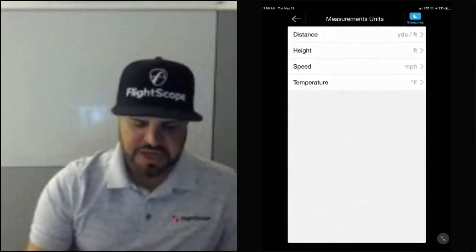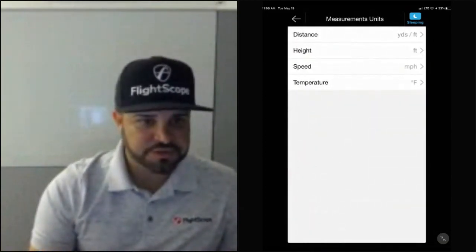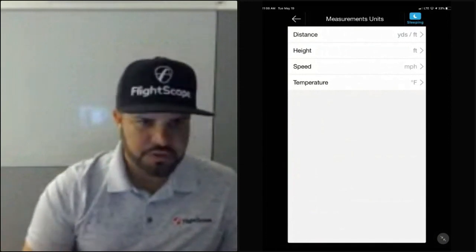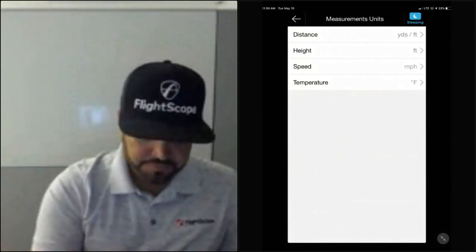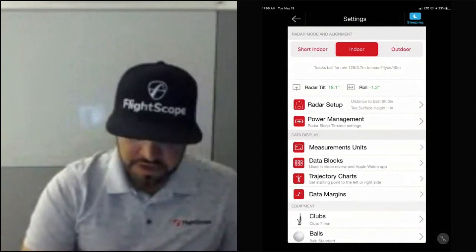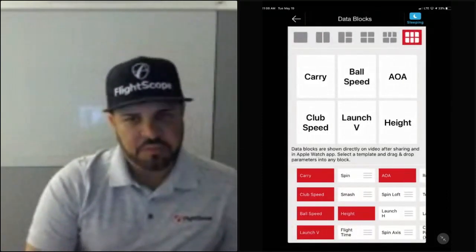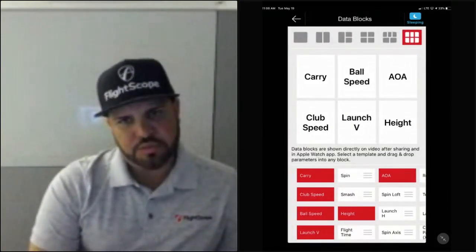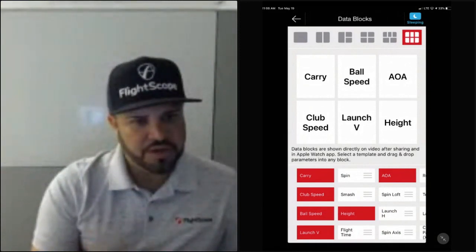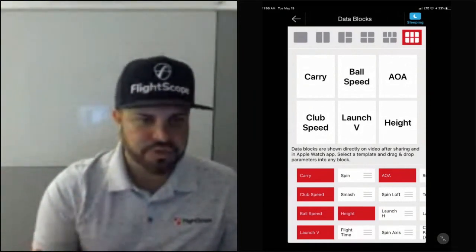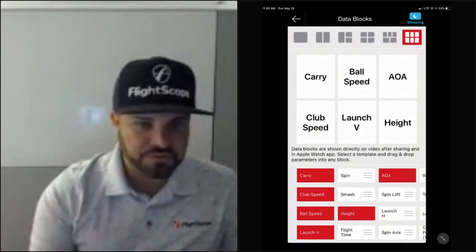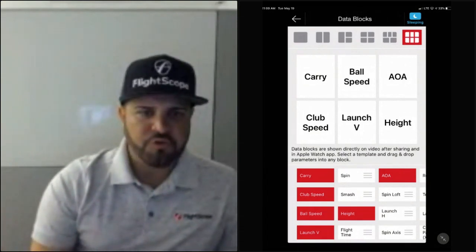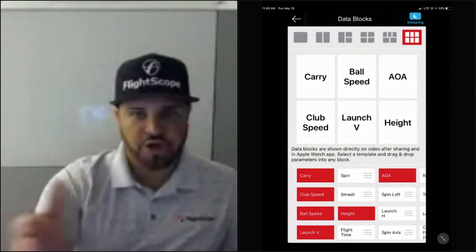Measurement units, you have the ability to customize this to whatever unit you use, whether it's imperial or metric or scientific. Then we have data blocks. Now, the data block section is important because this is what will appear when you're recording a video. And if you want to share that video to one of your social media platforms, or maybe to text it to a friend or a coach, these are the parameters that will be shown on those blocks.